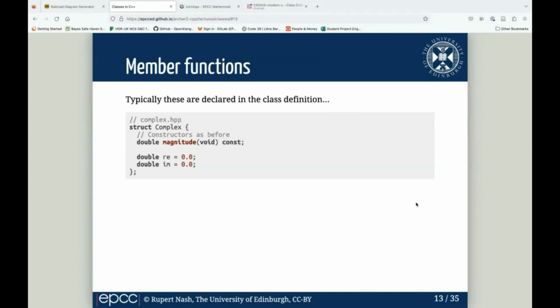Now, to actually declare these so that we can use them, typically we declare them inside the class definition. So we quite often call this inline. We can see here we've got the struct complex, and then we've got the constructor. As before, I've just missed it out for brevity. But we've now got a member function called magnitude. It doesn't take any parameters, but it returns a double.